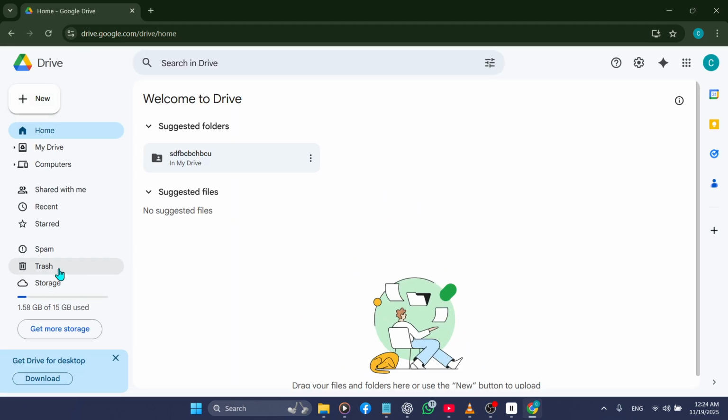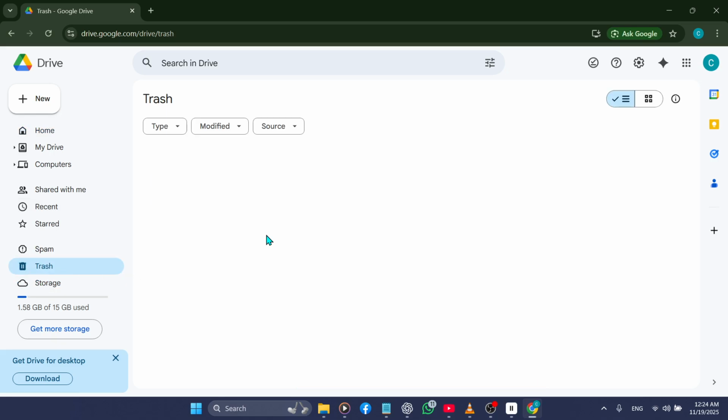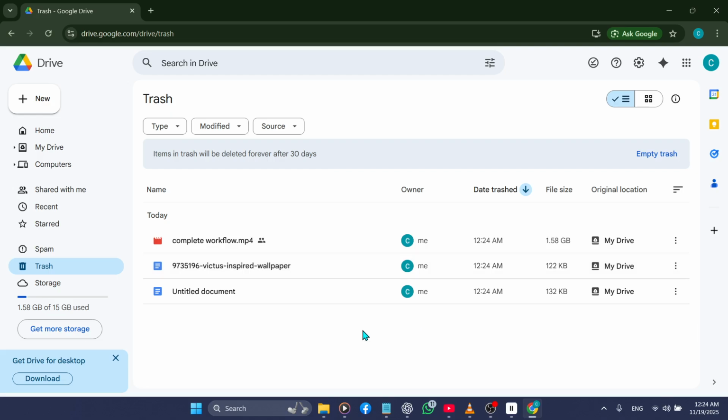Next, to completely reset your Google Drive, you will need to empty the trash. Look to the left side menu and click on the trash option. Inside this folder, you will see all the items you just moved. At the top, you will find another trash can icon with options to restore or delete permanently. Choose the delete option and confirm your choice.